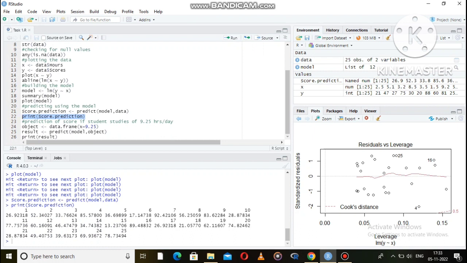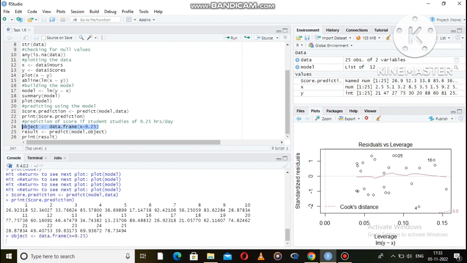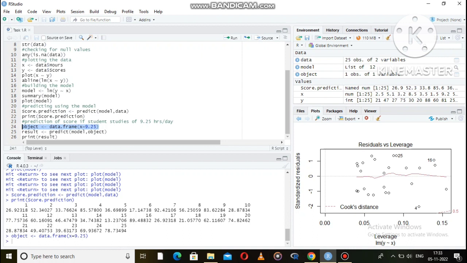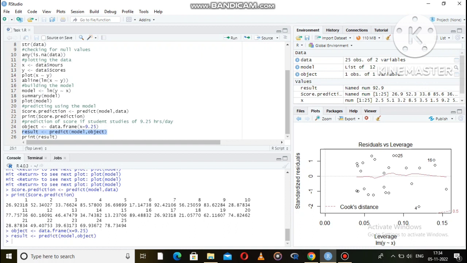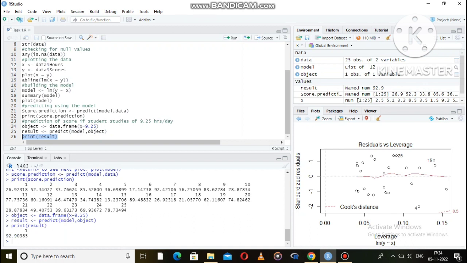Then there was a question where we predict the score if the student studies for 9.25 hours per day. We can use a variable called object where we run the data frame where x is equal to 9.25, and then we can use that to predict where x is equal to the number of hours studied, and then we can run this model using the object, and then we can print the result, which gives that if a student studies for 9.25 hours, his or her predicted score is 92.90985.